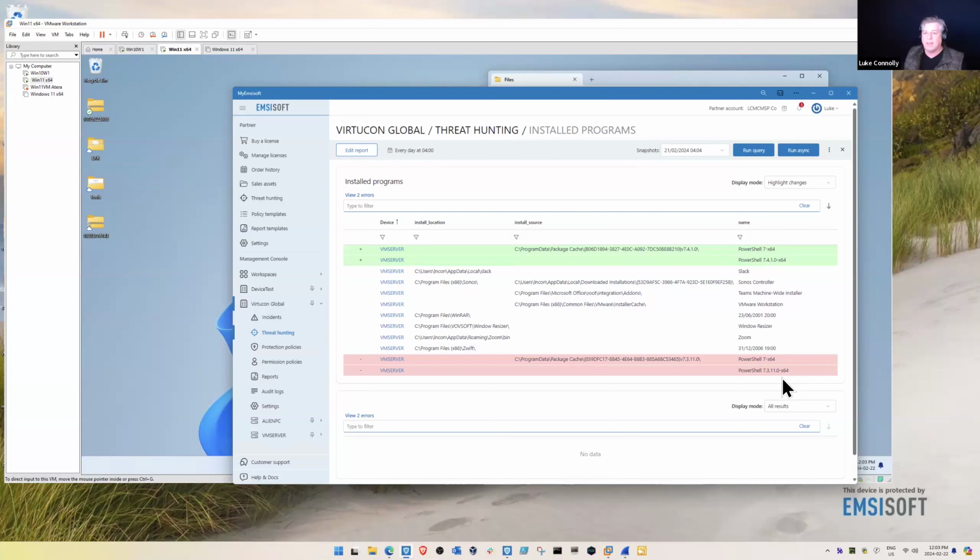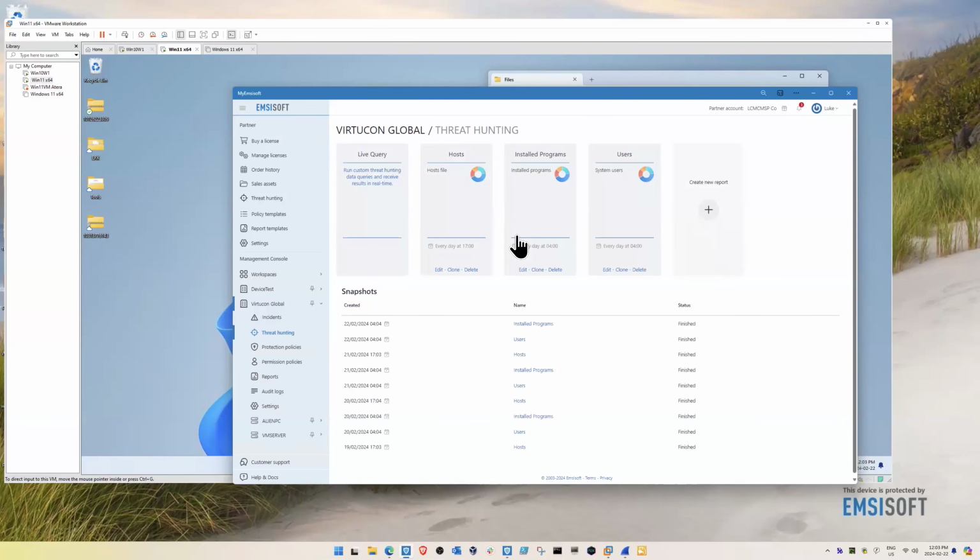You can monitor things that you're not quite sure about. You know, is there something funny going on? You can monitor users, you can monitor directories, you can monitor registry entries. And then if you have this configured as a threat hunting report, you will get these updates every day. Okay. Man, that is really powerful. If you thought something was going on, you could turn that on and know a lot.